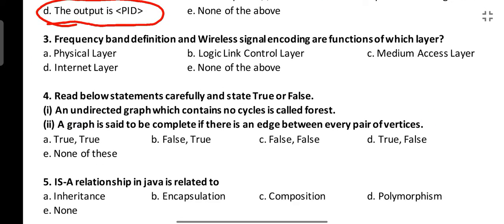Next is: frequency band definition and wireless signal encoding are functions of which layer? So this is a function of the physical layer. Whenever we have something related to the transmission medium or something related to that, it will be the physical layer only.